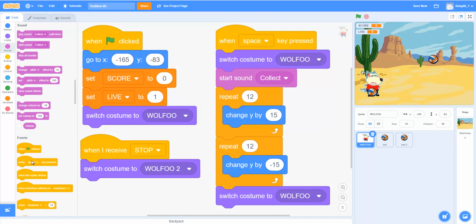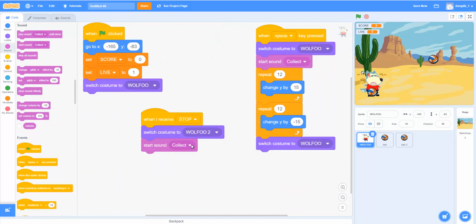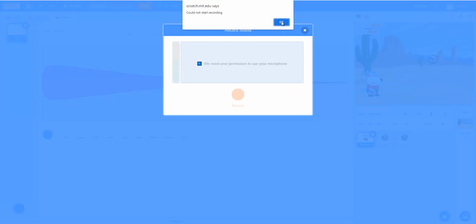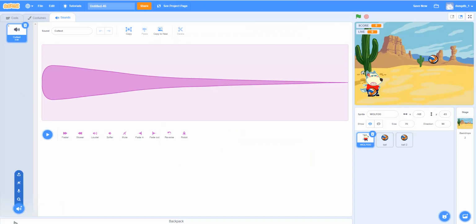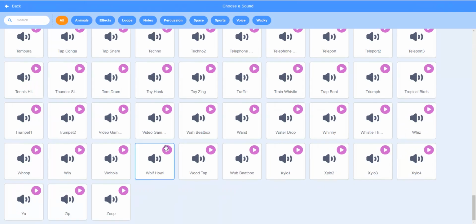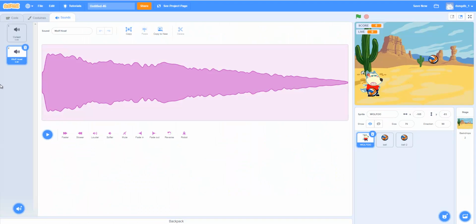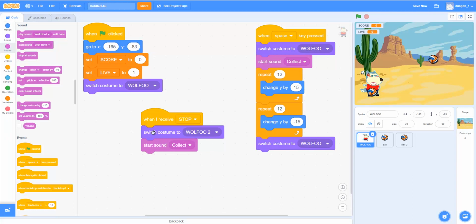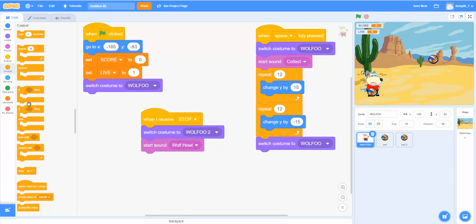Sounds, start sound. Choose a favorite sound. Control, stop other scripts in the sprite.